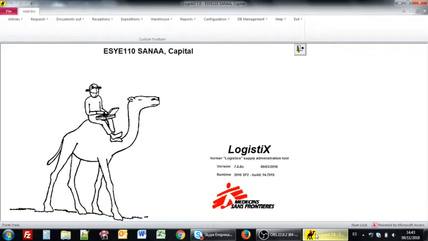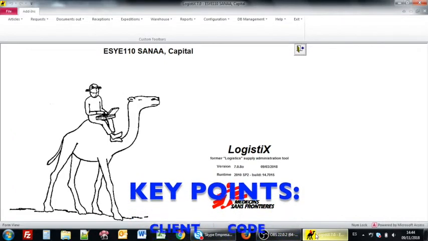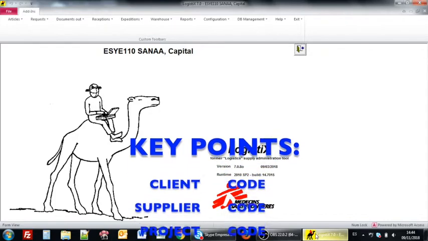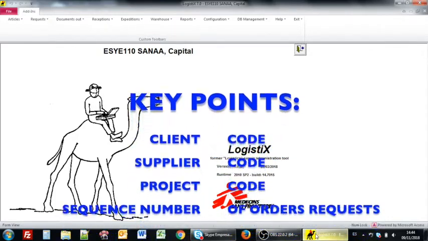The configuration of the project and capital databases is often not standardized, and therefore in this context the XML functionality cannot work. In this video I will show you that in order for the XML functionality to work properly, we need to harmonize certain parameters between capital and project databases. There are 4 parameters we have to configure: client code, supplier code, project code, and sequence number of order requests.